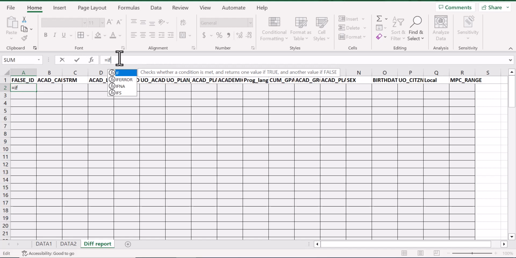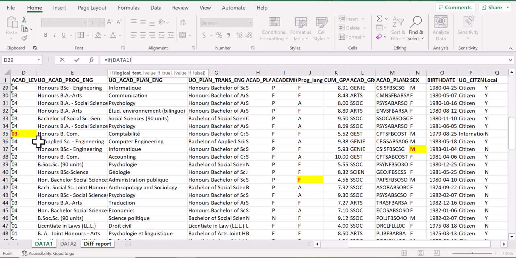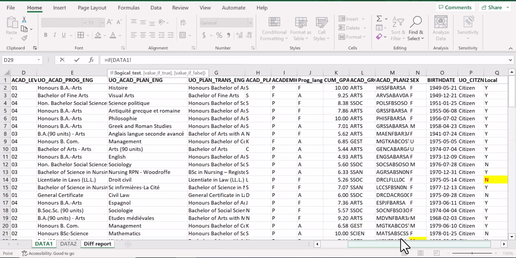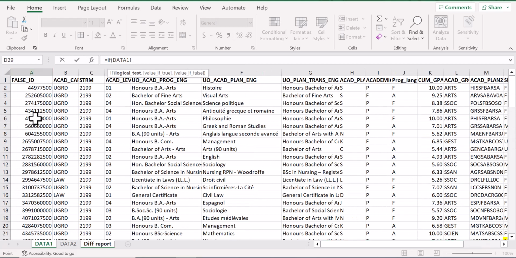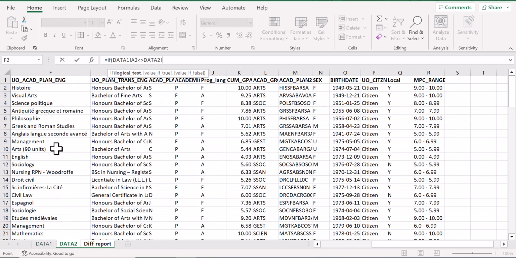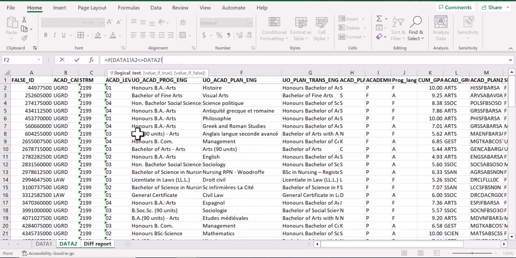if the content of data 1 A2 does not equal the content of data 2 A2, then fill the cell with the following text.